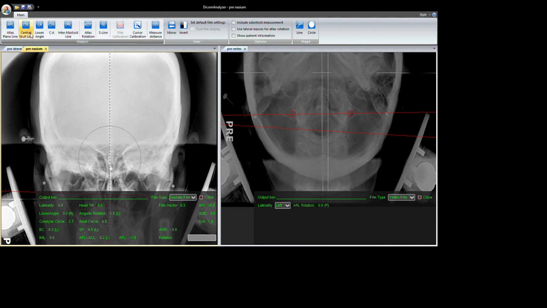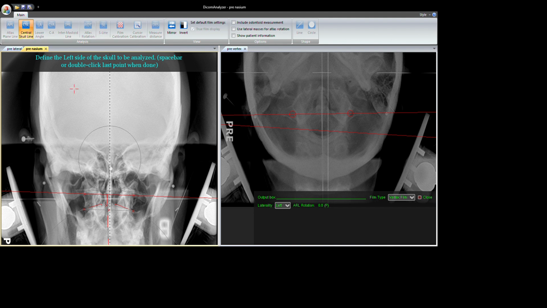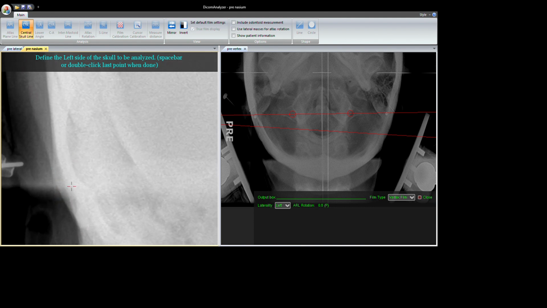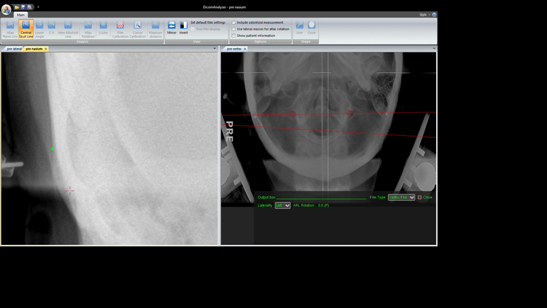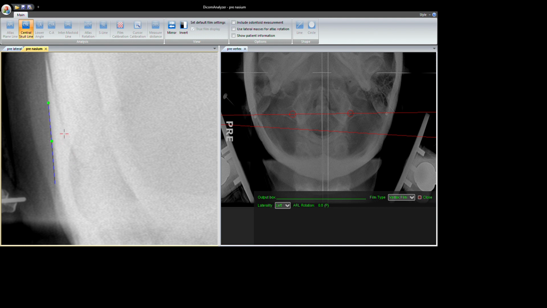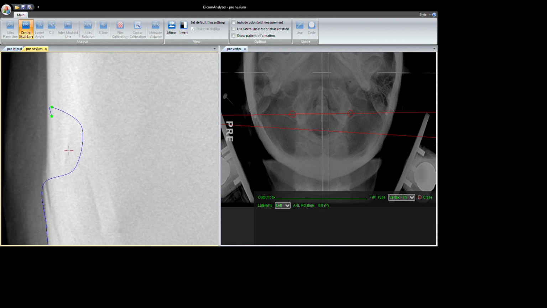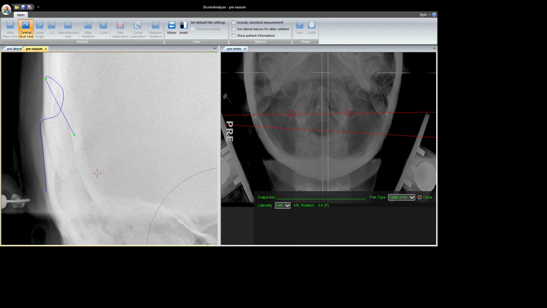So with the central skull line tool on here, we would click it. It says define the left side of the skull to be analyzed. Spacebar will double click the last point when done. And so what I'll do is I'll zoom in here on the lowest part of the skull that kind of makes a nice line, and I'll start clicking the edge of the skull. And this creates a dynamic line called a spline or an S-line. And you can see it changes as I move my cursor. And so it makes a consistent curve that's mathematical so that the computer can really calculate where the intersects are.